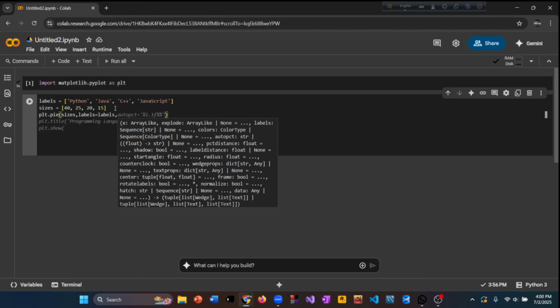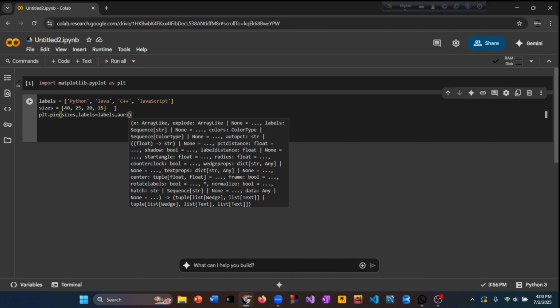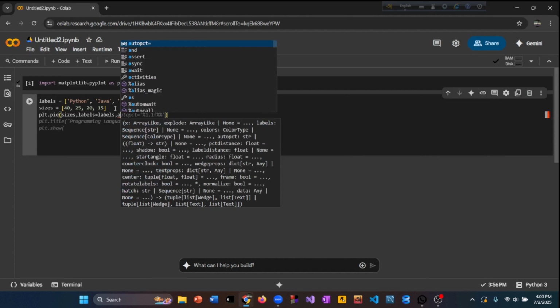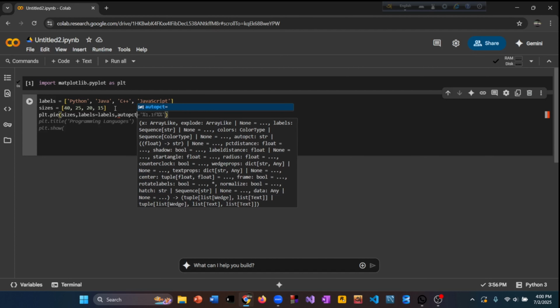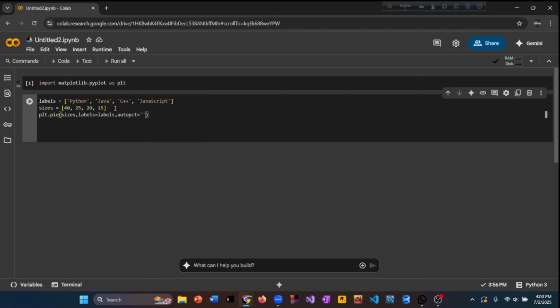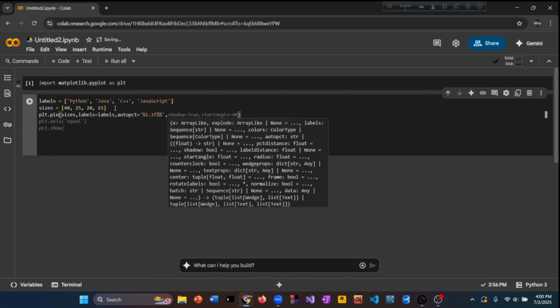And here we need to write autopct. If we write autopct, then we see the percentage sign in the pie chart. You also need to set a color for this pie chart, but if you don't set a color, it will give you random colors.